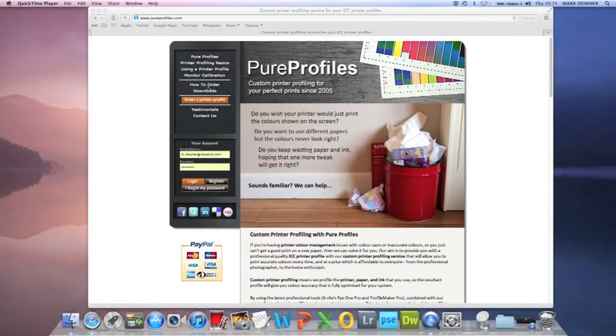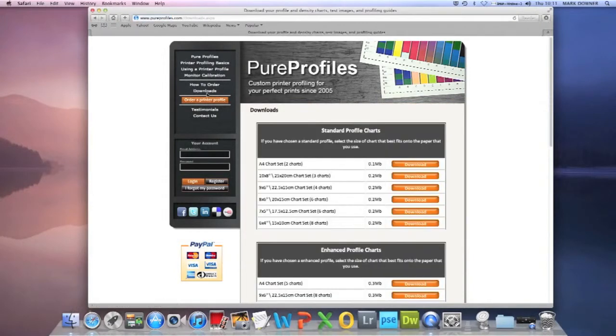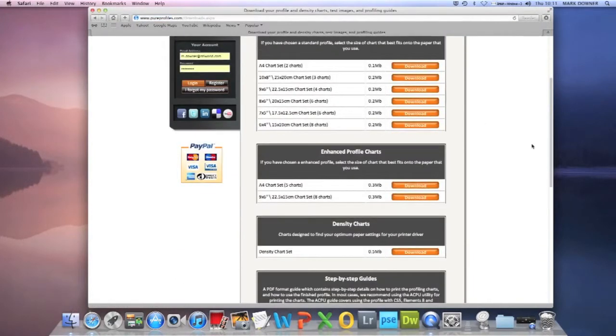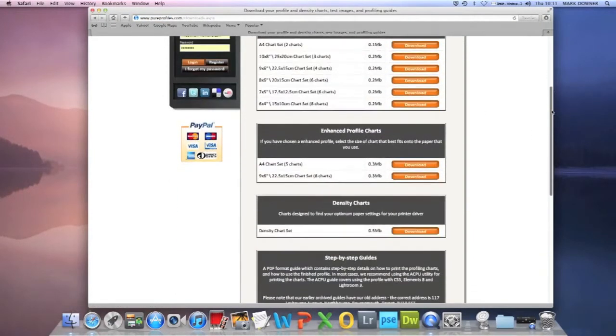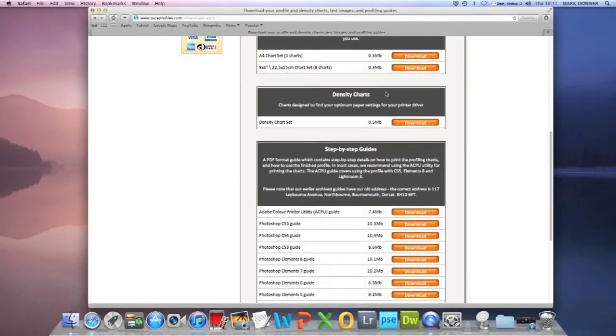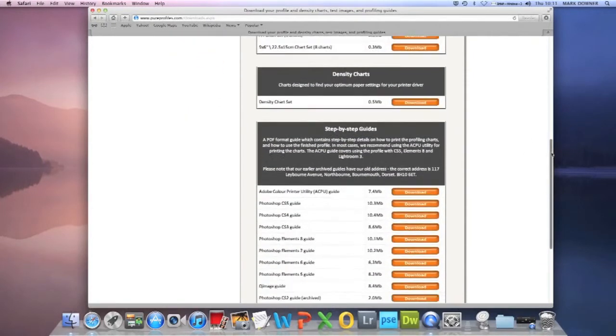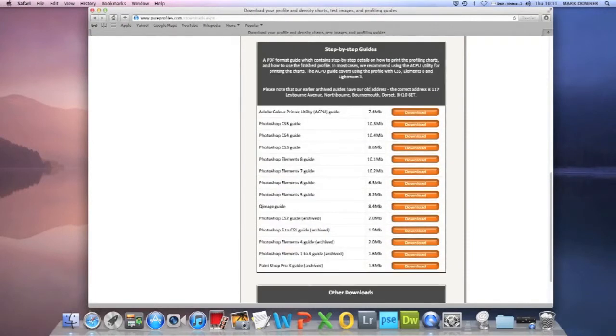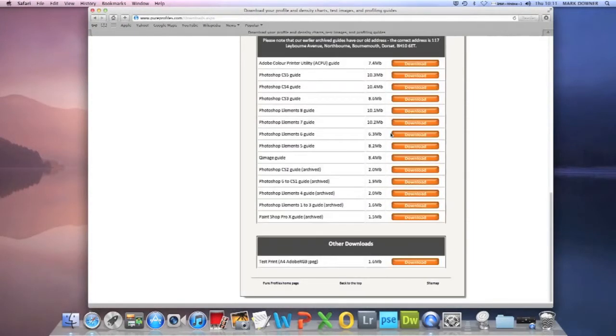Okay, the first place to go to is our downloads page. Now here we've got the profiling charts that you need to download, something called density charts, which I'll explain later, and also our guides, our step-by-step guides. We've also got a test print down there as well.